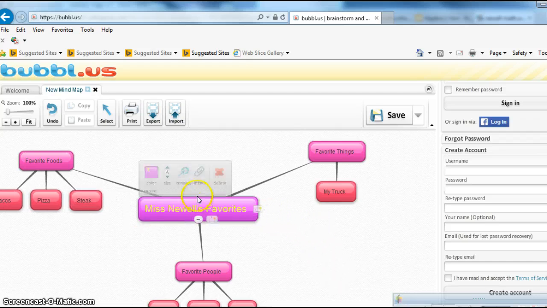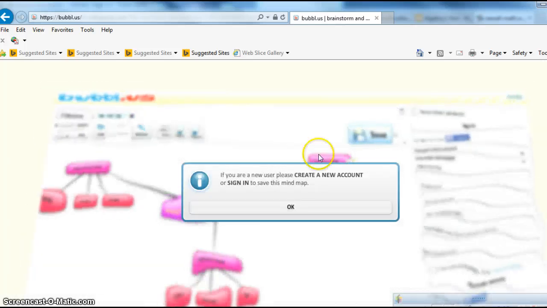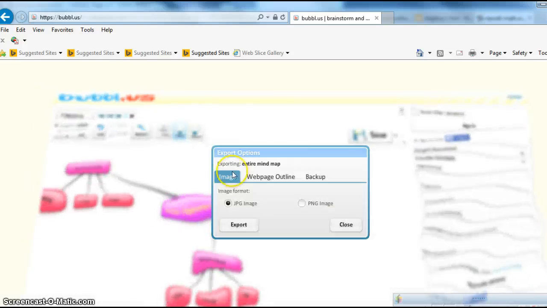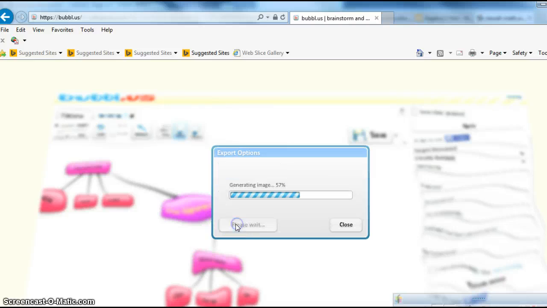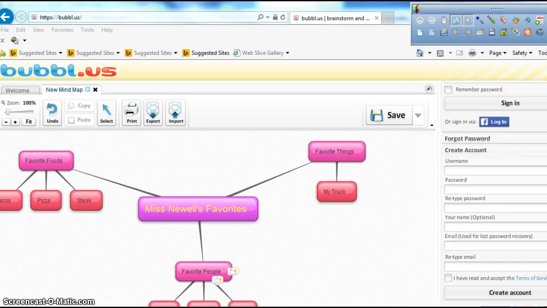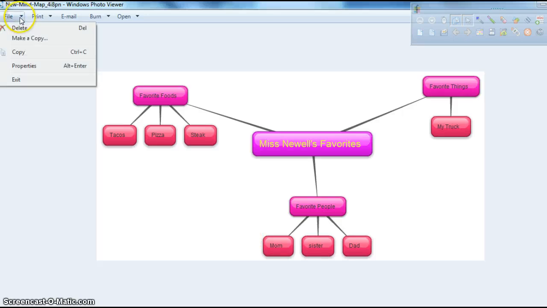When you're done, if you don't finish in class, you might need to save it. And if you try to click save, it'll tell you you have to create an account. So you're welcome to create a free account if you need to. Otherwise, I want you to export it as a JPEG image, and you're going to export it to your H drive. So once you export, it'll give you a little thing on the bottom, and you'll want to say save, and save it to your H drive.